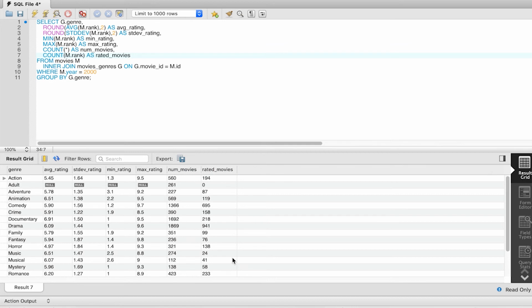So as you can see in the results, we have 560 action movies from year 2000, 194 of them were rated with an average rating of 5.45, and we have a standard deviation of 1.64, minimum rating of 1.3, maximum 9.5. Similarly, you will see that the adult genre has 261 movies released in year 2000, but none of them was rated, so the corresponding numeric statistics like average, standard deviation, min, and max, they are all null.